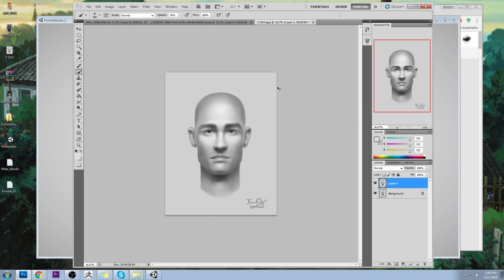Okay, just fix that eye. It was a little droopy, and because it was droopy, you lost part of the intensity of the gaze. All right.